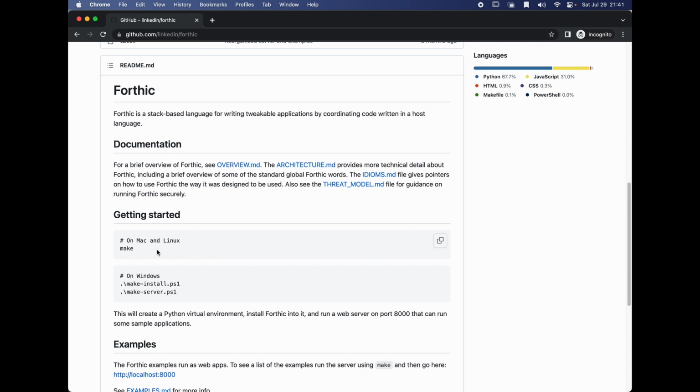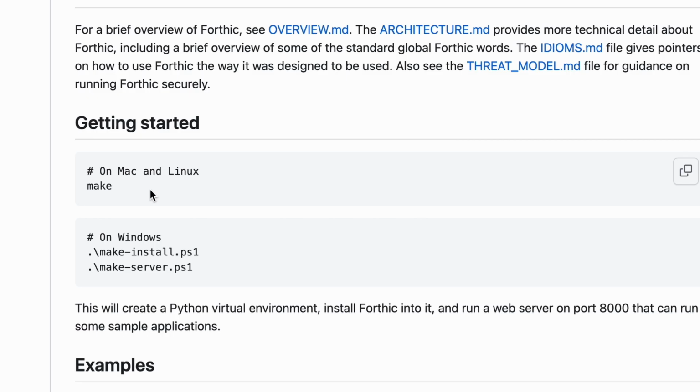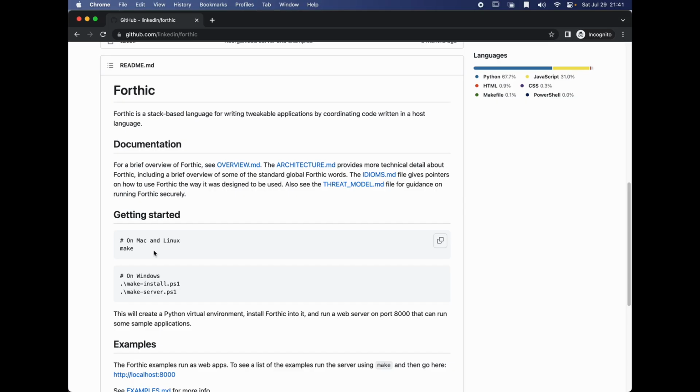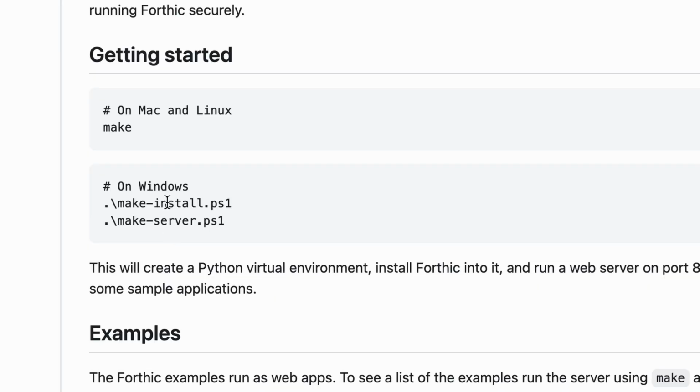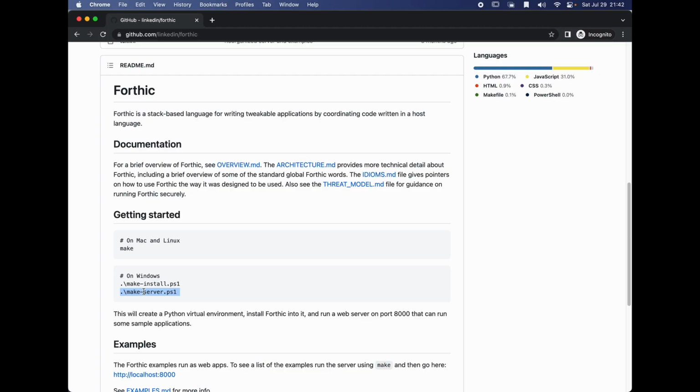If you're on Mac or Linux, just type make, and what that will do is install all of the prerequisites for Forthic and then start up a local web server that we'll use to run the applications. If you're on Windows, there are two PowerShell scripts you can run. The first one will install all of the prerequisites, and the second one is what you can use to run the server. So once you have things installed on Windows, you can just run the server like that, and on Mac or Linux, just type make. So let's give that a try.